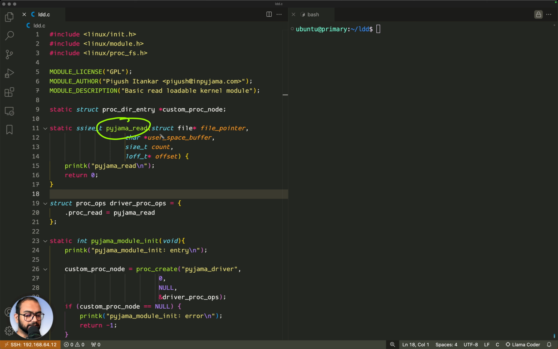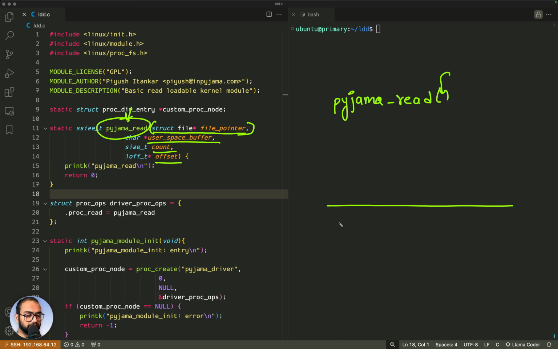The answer is that when the kernel executes this function, the input parameters here are populated by the kernel. Some of them are input, some of them are output, and so on. But this one right here is a pointer that the kernel passes us for a buffer that can be read by the user space, so to speak. Let's say this is that buffer.